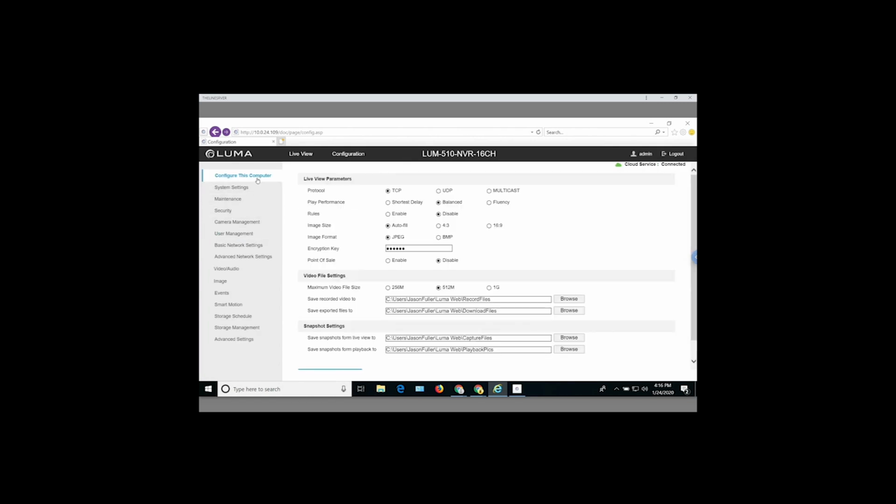The configure this computer tab is important when you're exporting videos or the snapshots or anything like that. What this is going to do is give you the option to save recorded videos versus exported videos to different file folders. So you're going to want to run through this the first time you access the surveillance on your computer, just so you know where it's sending the files. You can also select the resolution, the image format, any of that kind of stuff.